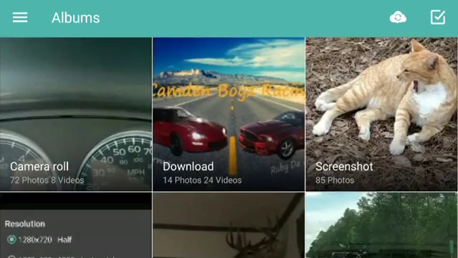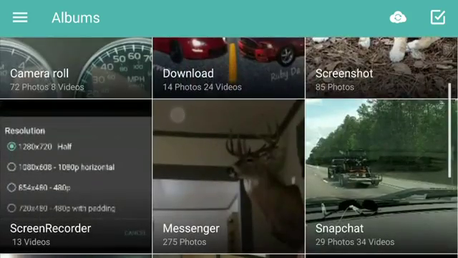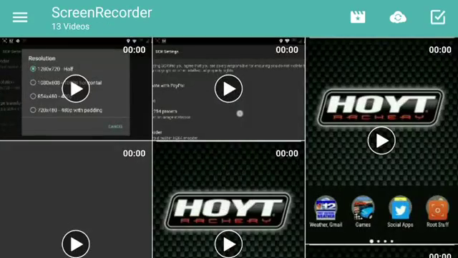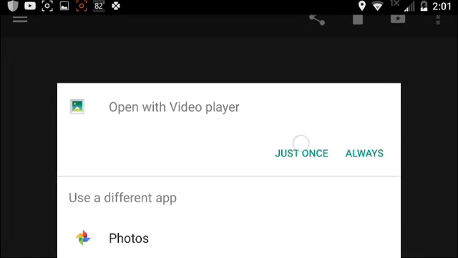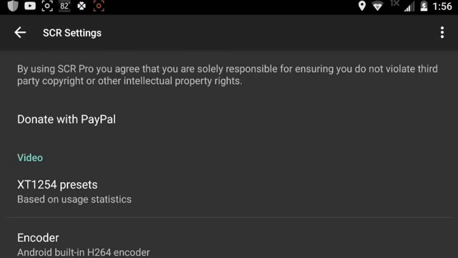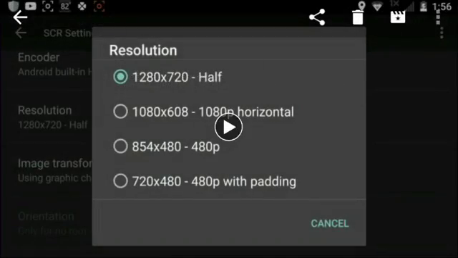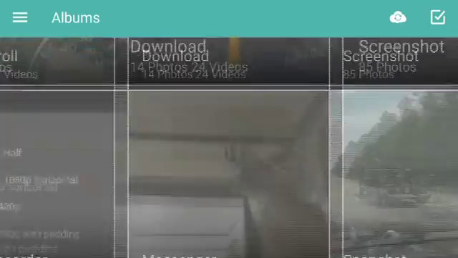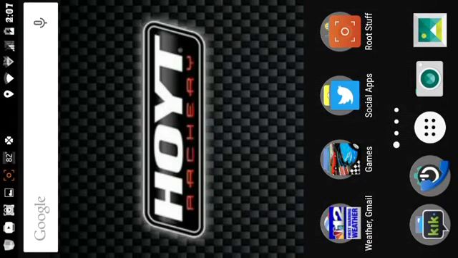But when you save them, you'll go into your screen recorder here, and that's where they'll be, so you can play them. This is what we did a while ago, so let's play it. Okay, y'all, roll it back. We're in the settings of the SCR right now. You see the quality of the video? It's amazing. But that's about all on that.